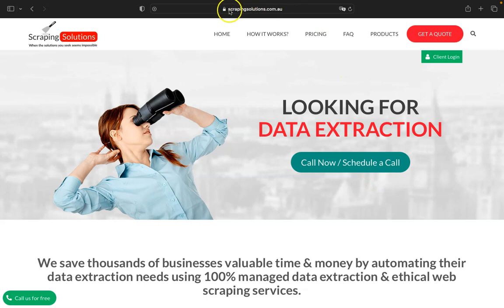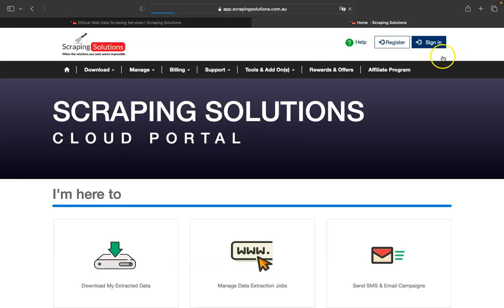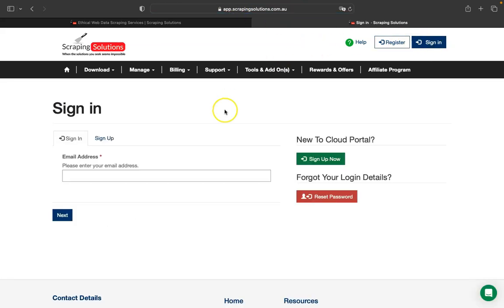If you head to our website, scrapingsolutions.com.au, you'll want to click the green client login button. On the next page, click Sign In at the top right. Now enter the email address you used when signing up for the trial.